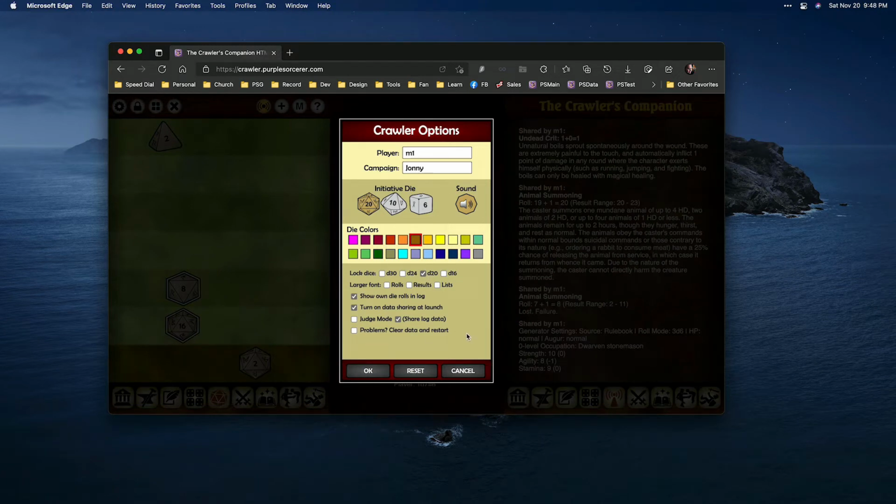Other changes in the options are pretty similar. You can increase the size of your roll results, your spell results, and help results, or the size of the spell lists and things like that individually. That was pretty much the only change inside of there.